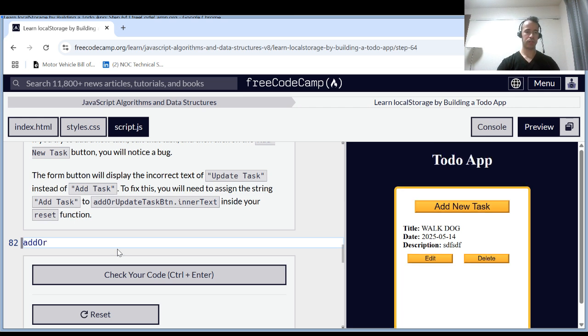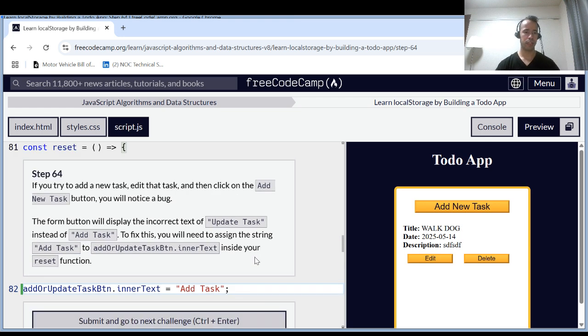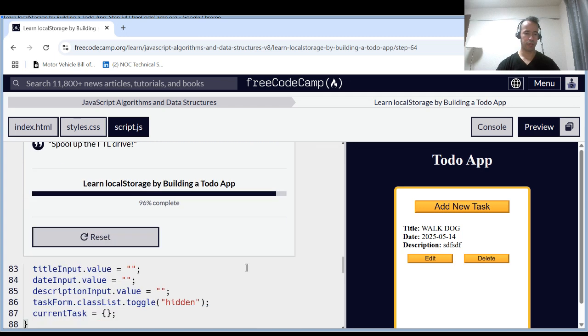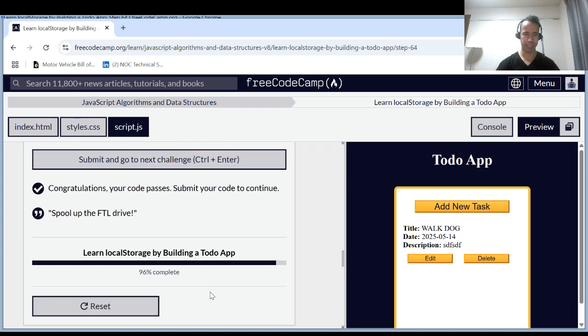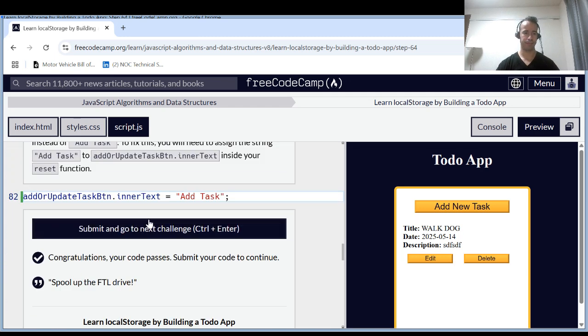So for the add or update task button, we're gonna set the inner text. It's gonna be back to Add Task. So when it resets, it goes back to this. I understand. It's important to not just go through the motions, but understand what is going on.